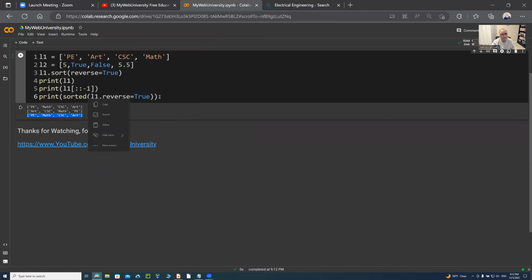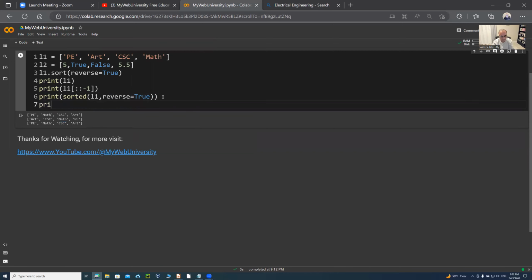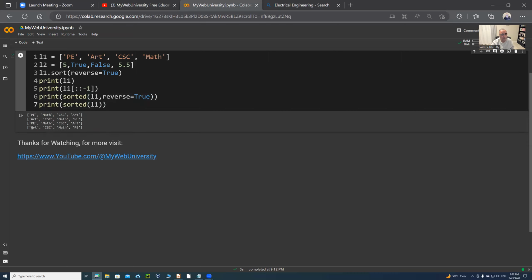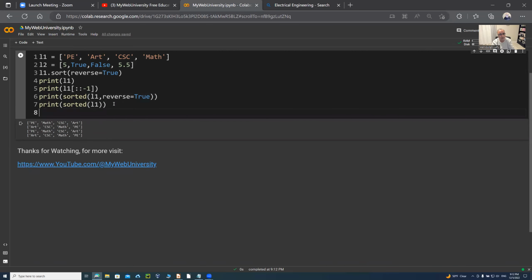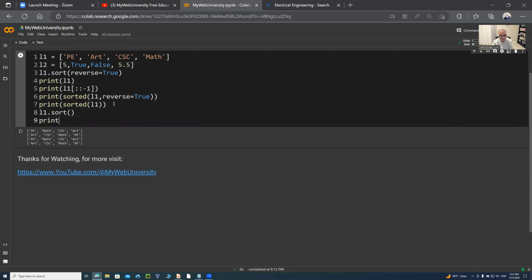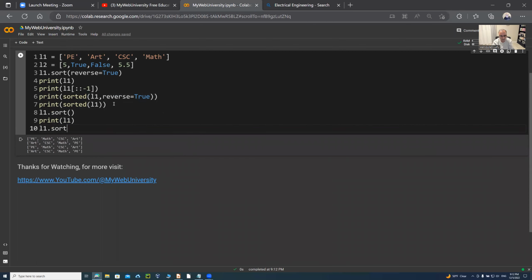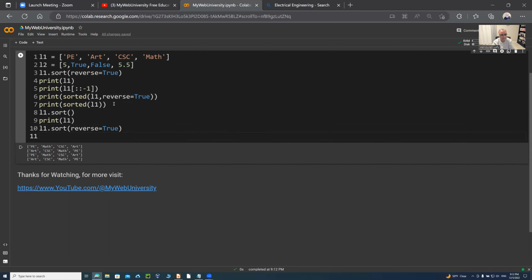And if I wanted just the regular order, I could say print sorted(L1), and that would just sort in ascending order. If I want to do an in-place sort, I could say L1.sort and then print L1, and then also do L1.sort with reverse equals True, and then print L1. Okay, so you could do that here.